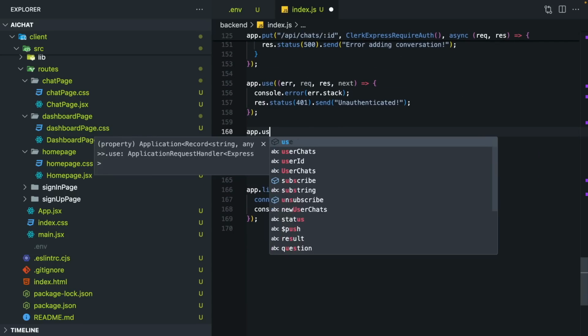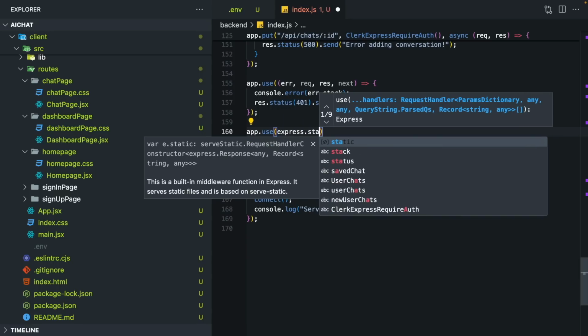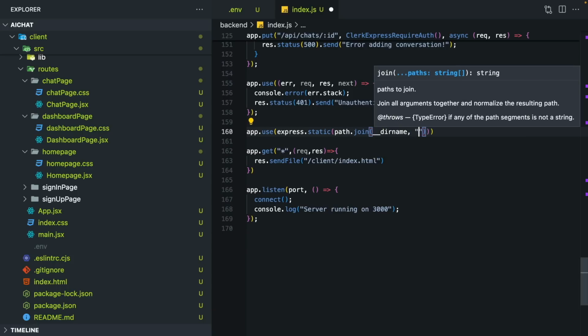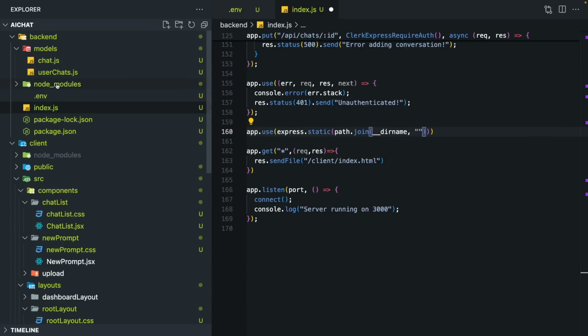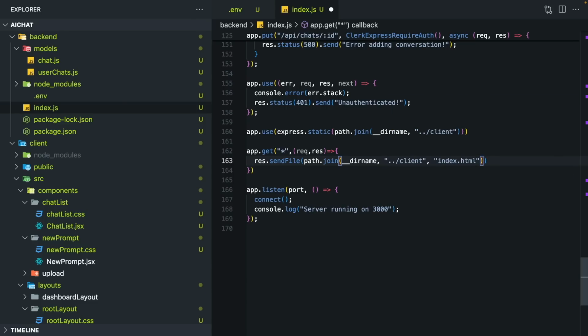And I will say app.use express static path.join directory name and our client folder. Remember, it's here, so I will say client, and again, I will pass it here. And also, we are gonna need our index file. Because when we build our React app, we are gonna need this index. Right now, our application is ready.